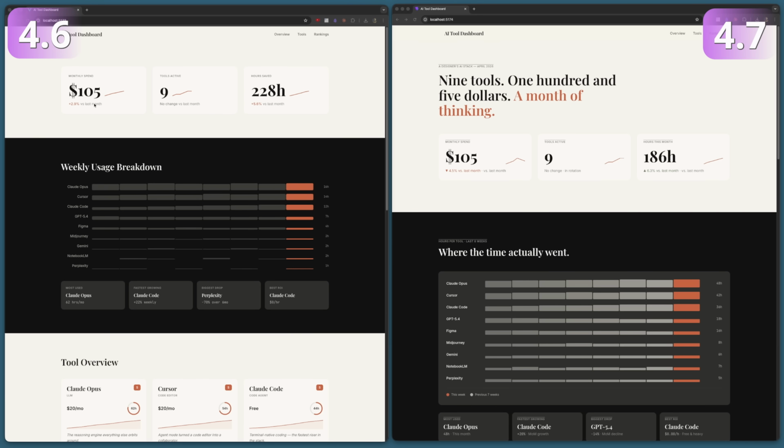Now, left-hand side, so over here, we've got Opus 4.6. On the right-hand side here, we've got Opus 4.7. You can immediately tell that Opus 4.7 is maybe not much better design because the PRD was very detailed, but you can see that there's the hero section here, which looks really nice and professional, whereas on the left-hand side, 4.6 does not have any of that.